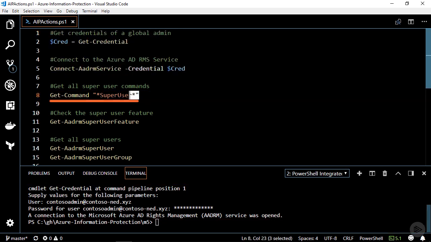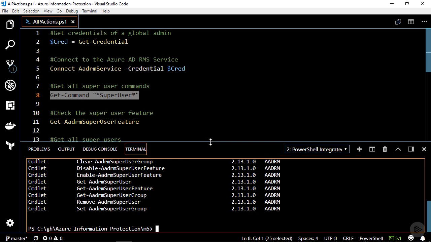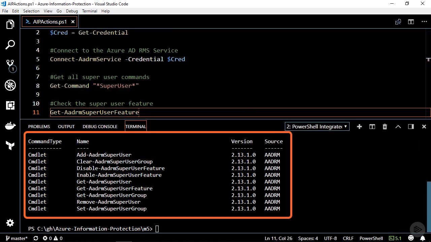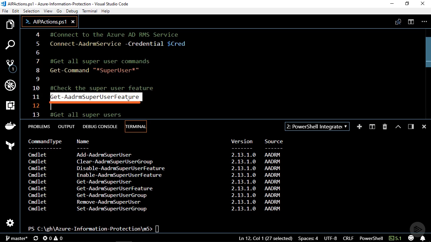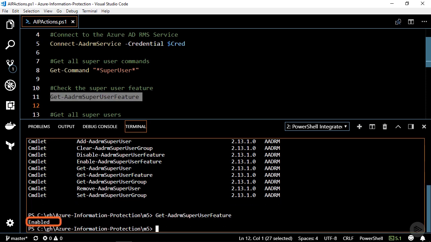The first thing we're going to do is run get command and look for any command that contains the string superuser. And so that'll return all of the commands that deal with managing the superuser. Let me expand this a little bit so you can see it. So these are all the different commands you would use to manage the superuser feature in the Azure ADRM module. The first thing to do is check and see if the superuser feature has been activated. So we're going to run get AADRM superuser feature and see that returns enabled. So we know that the feature is currently enabled.